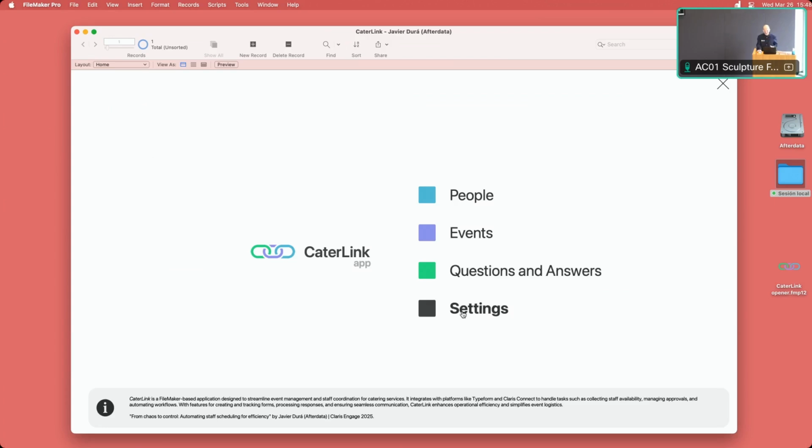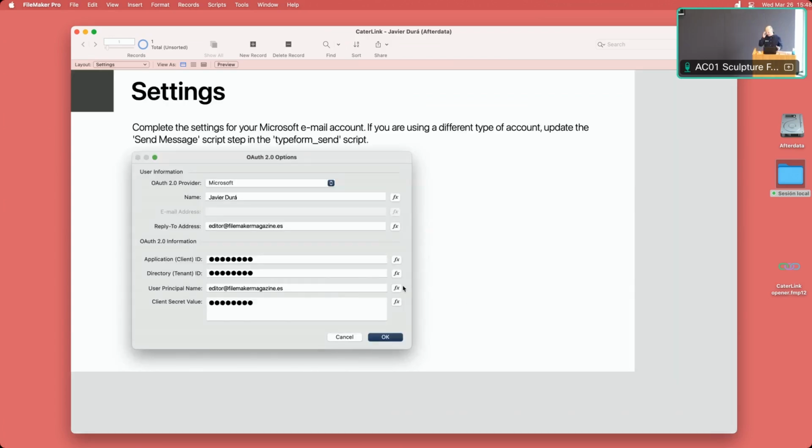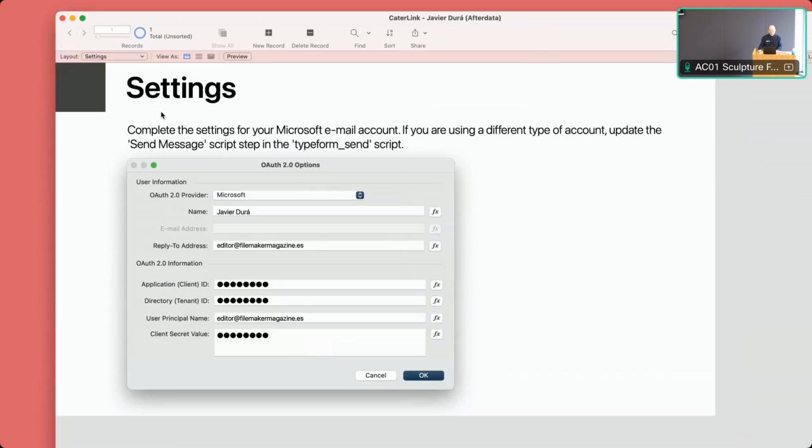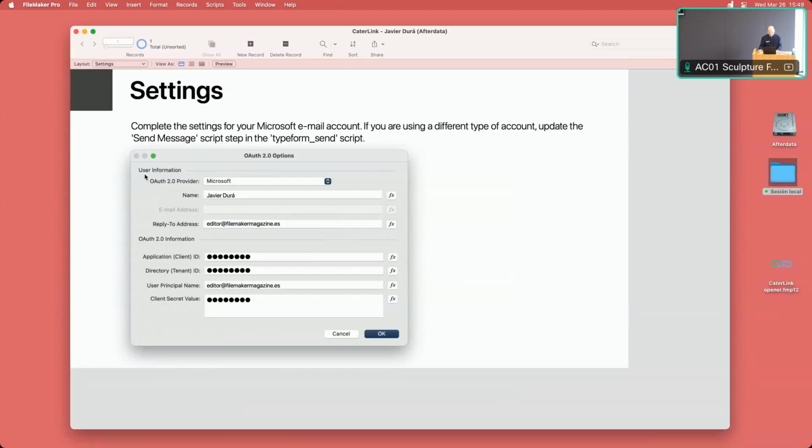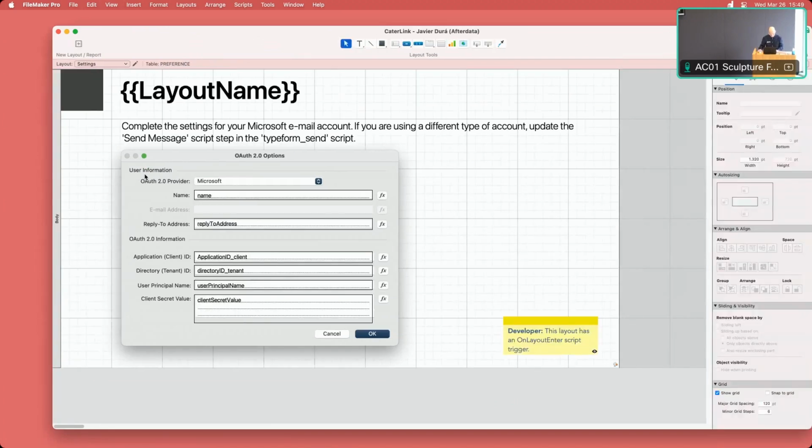I also create a settings table. This is a typical table with only one record. And that's because I'm sending an email. You know, you can send emails using the mail app, using SMTP, and of course you can use OAuth 2.0. So that's what I did here. I created this layout with this screen capture to make it easy for my customer to complete this information.